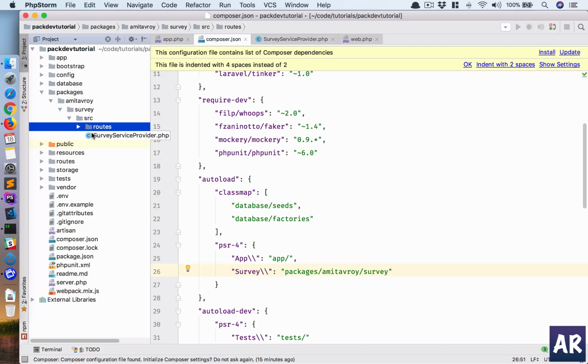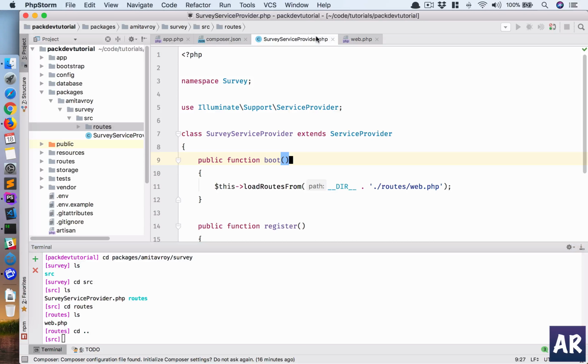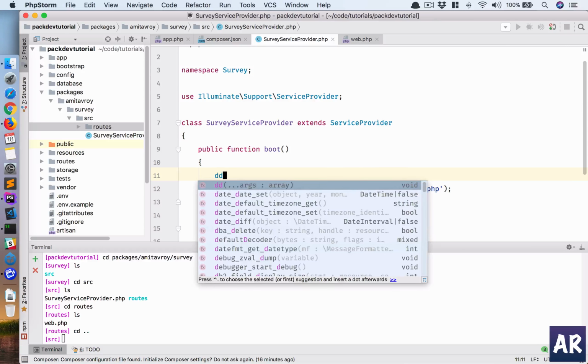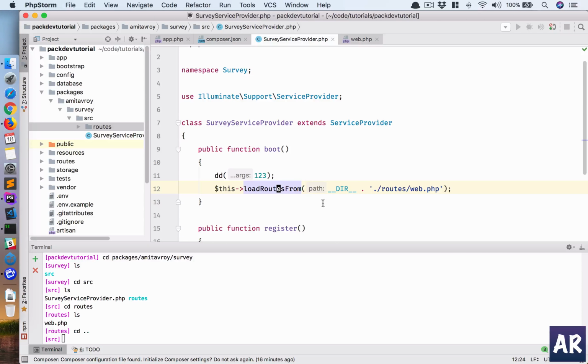Inside this, I think, let me see. CD packages. Okay, so I have source. Inside this, I have survey service provider, which is fine, and then I have routes. So there's no problem as such in here. DD 123, let me see if that is okay. Okay, we are coming here, which means there is something wrong with this path. Let me see what is coming up. Ideally it should be correct.